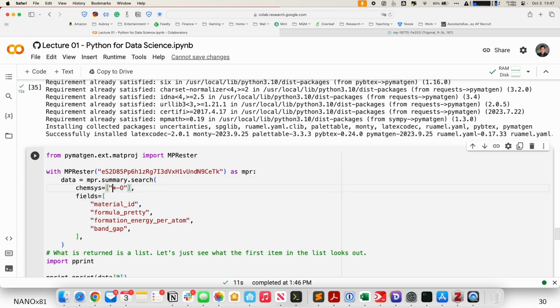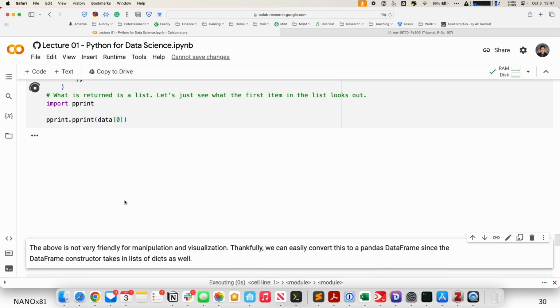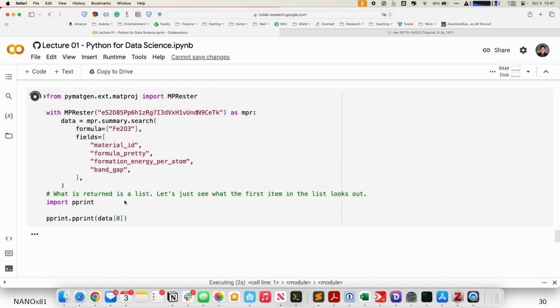Instead of using chemsys, I'm going to do the exact same example as what I have in the lecture, which is using formula. And I'm going to get these 4 properties, and let's see what this does. Hopefully it works without problems.